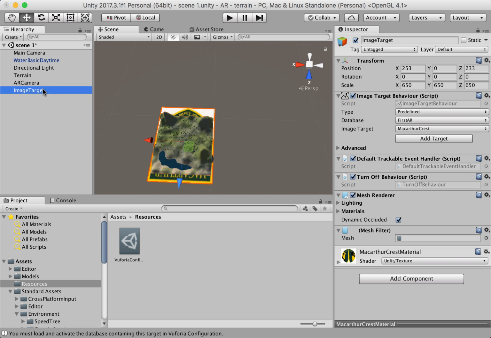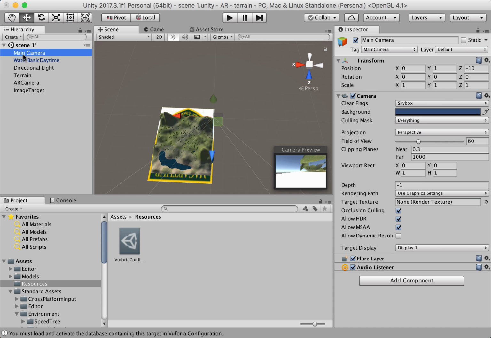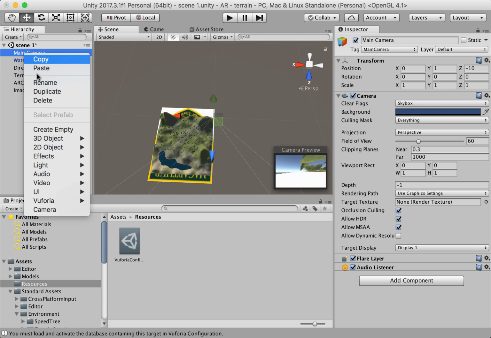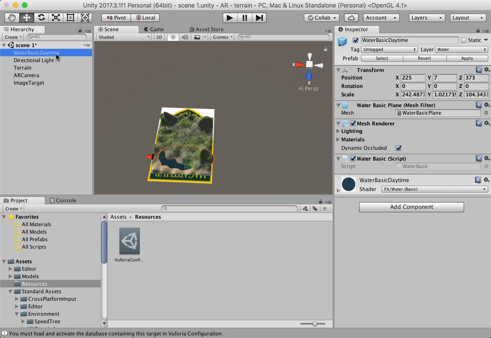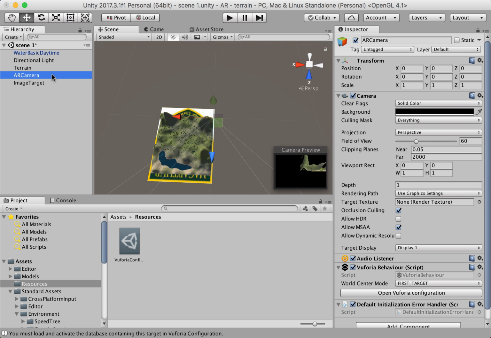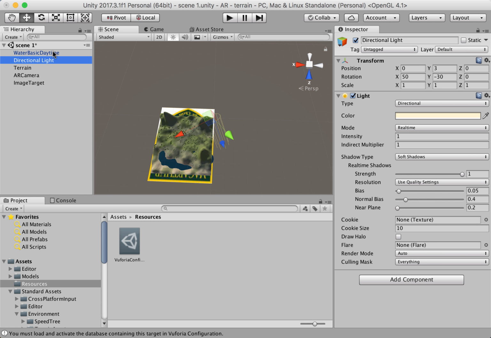Next, I need to delete the main camera, so right click and then delete, or Command delete on the keyboard. Directional light and AR camera can stay where they are.